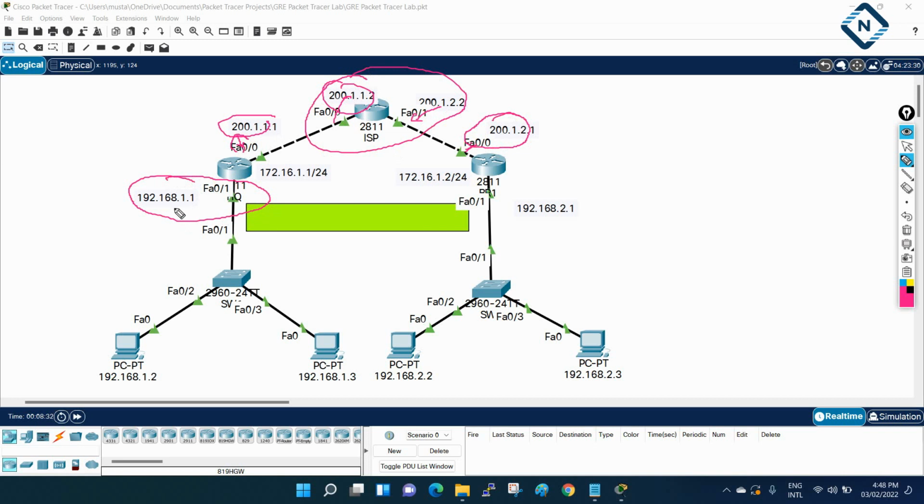We use 192.168.1.1 on the head office LAN side, and we are using the private IP 192.168.2.1 on the LAN side of the branch office. Okay, so now we need to configure GRE to make the communication between our LAN networks.